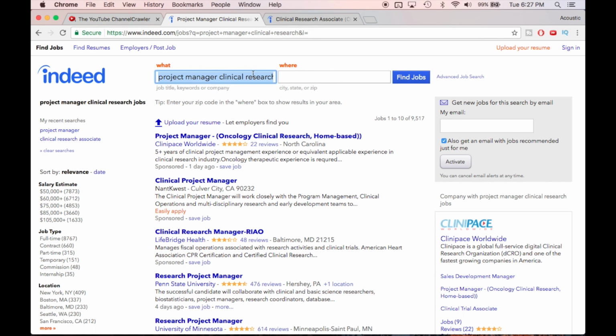And then after you apply for all the easy applies, what you do next is wait for the recruiter to contact you, or wait until you hear a response.